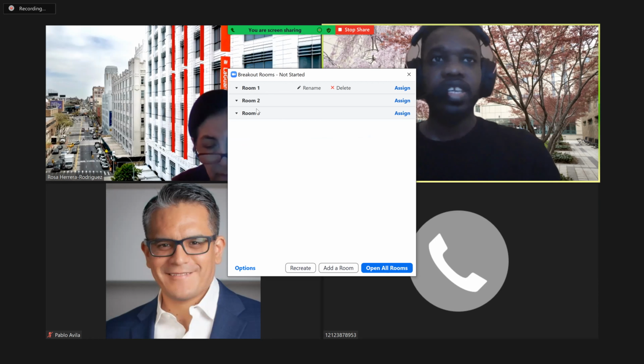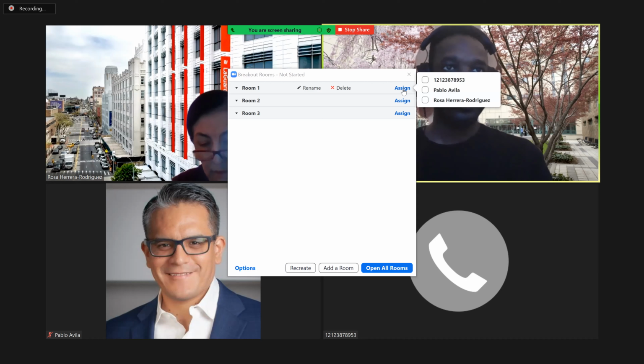And then you'll see next to each room, to the right, there's an option where you can assign people into it. So you click on assign, and it'll show you the list of participants in the session. And then you can select where you want each person to go. So you can select where you want Rosa to go, where I want Pablo to go, where I want Paula to go.